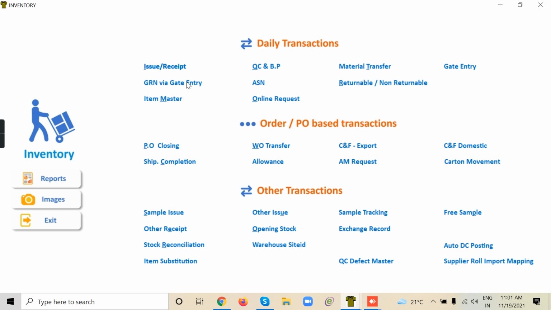Most important is the item master, where the definition of all the items, be it yarn or fabric or trims or consumables or printing and stationery, electrical goods, all kinds of machines, everything will come under the item master.